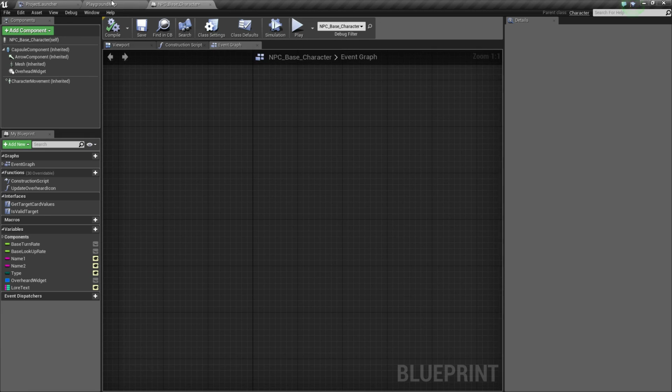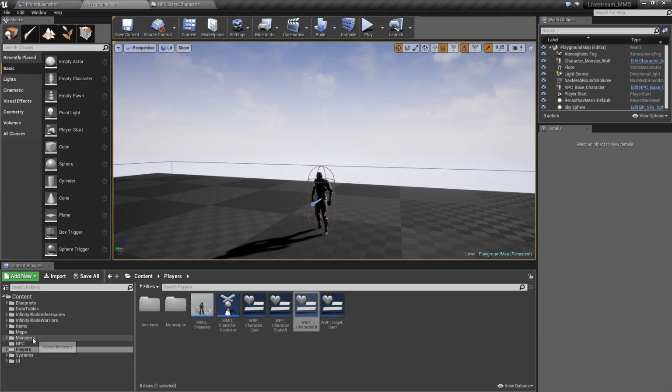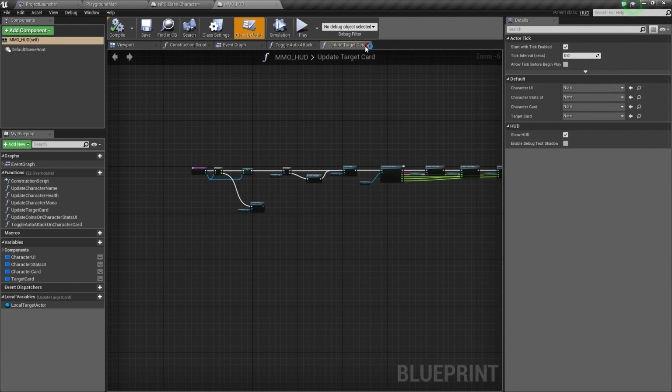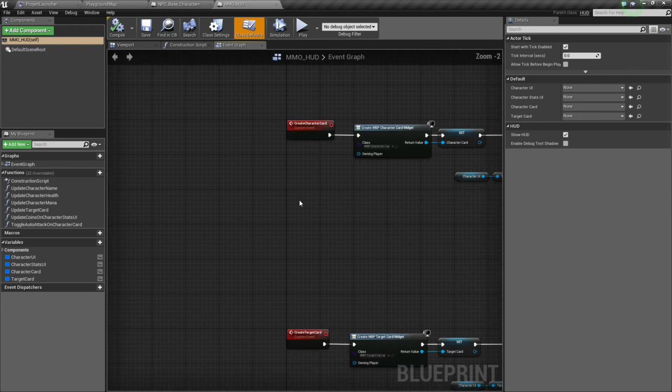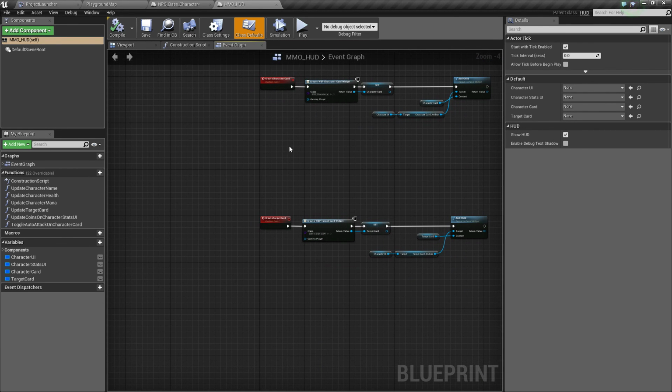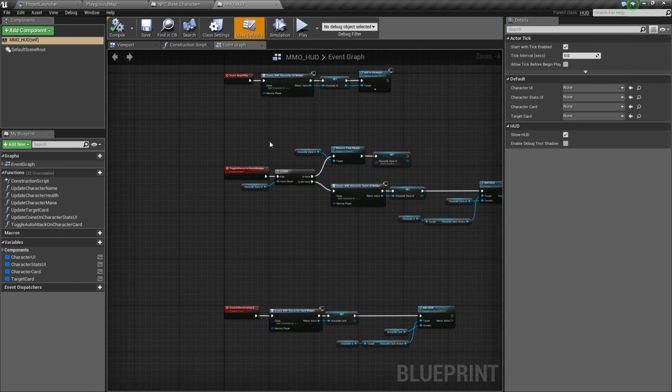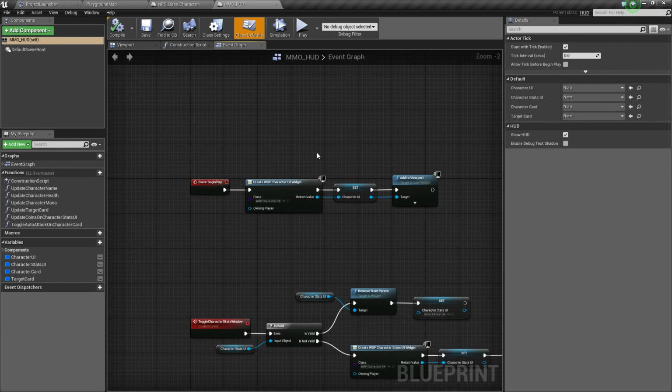So we're good there. Let's find our HUD. This is where we keep track of everything when we're talking. Well, everything that has to deal with the HUD. And this is character specific HUD. So let's see.